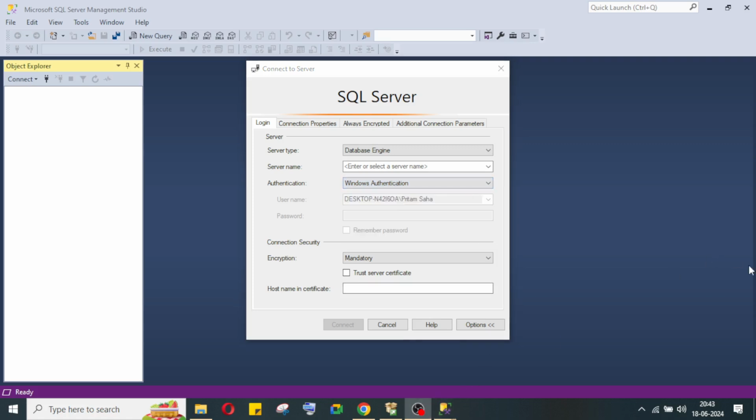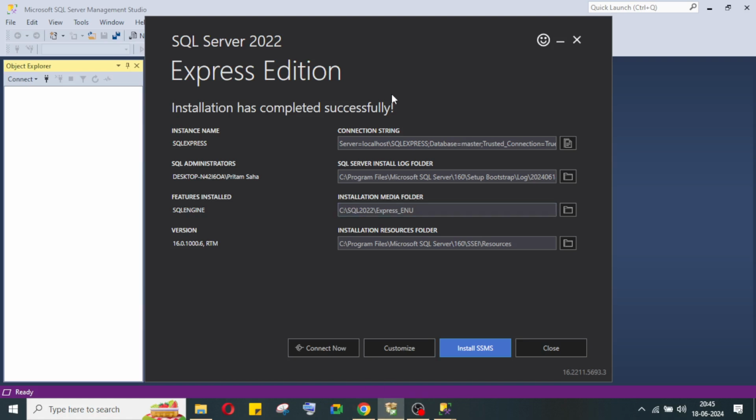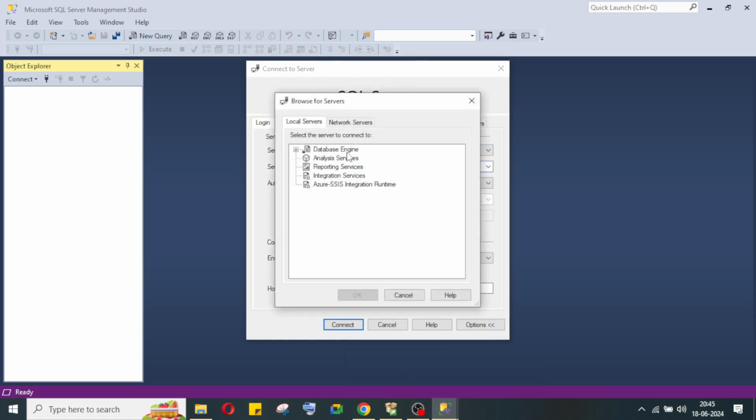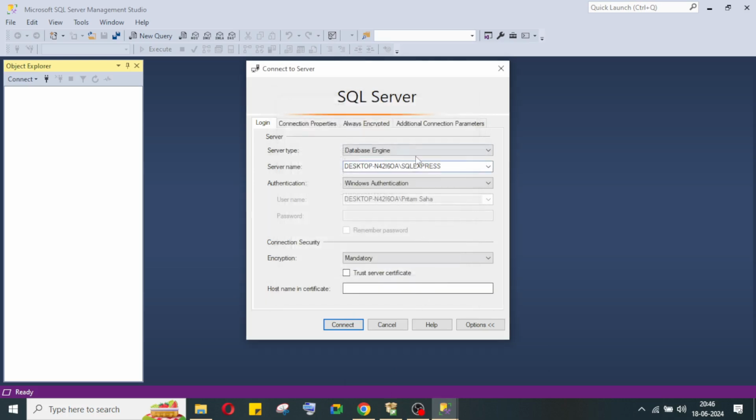So you need to give the server name. The server name is localhost SQL Express. I will give it from here directly. So browse and SQL Server directly. So it is taken. Authentication is Windows authentication, as I told you. If it is optional, then you don't need to select anything.